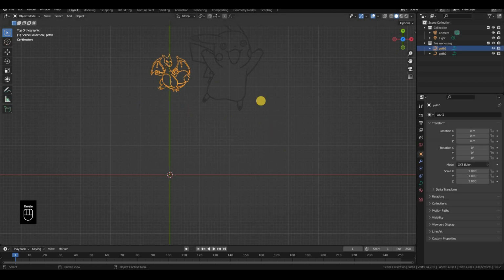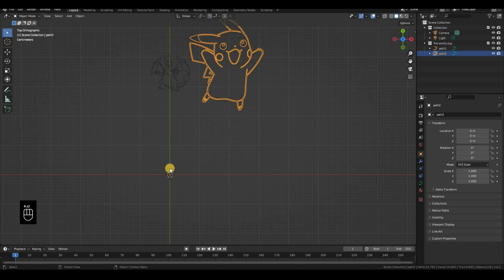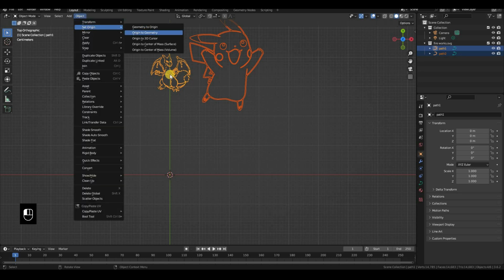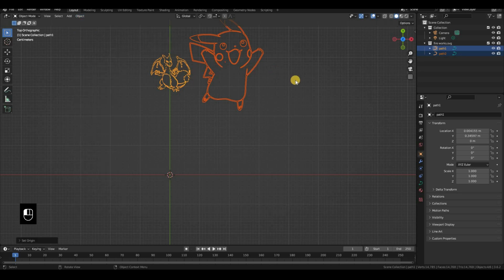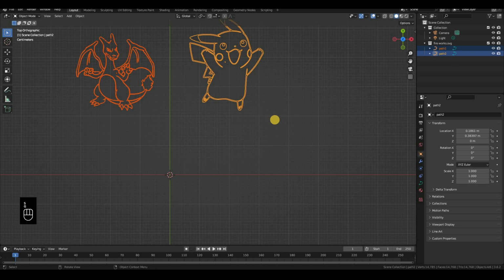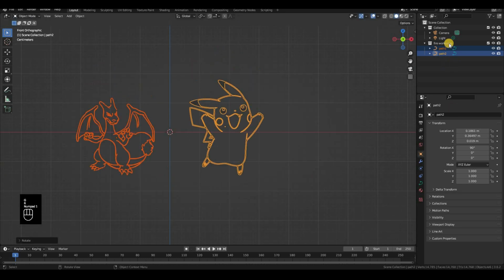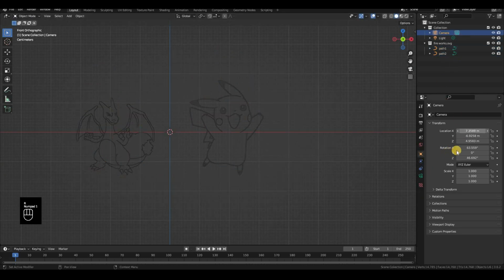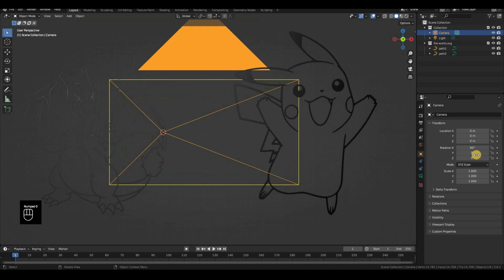Also, as you can see, if I just move it around, you can see all of their point of origin is at the same place as the 3D cursor, and we don't want that. So I'll just select both of them and then go to object, set origin to geometry. Now their point of origin is at the right place. You can also scale them and move it on the side. I'll just select numpad 1 for the front view, then select the camera, and I'll just make the camera so that we can see them through the camera lens.